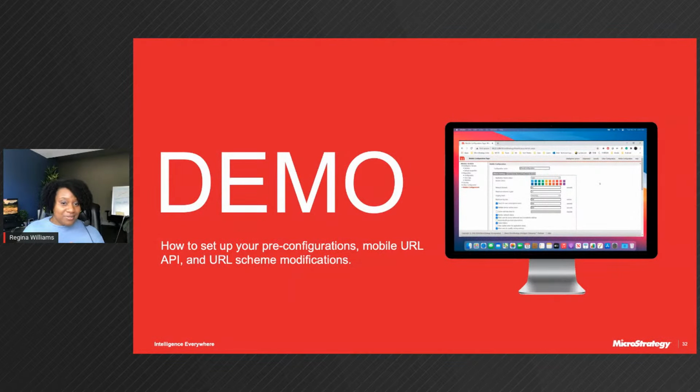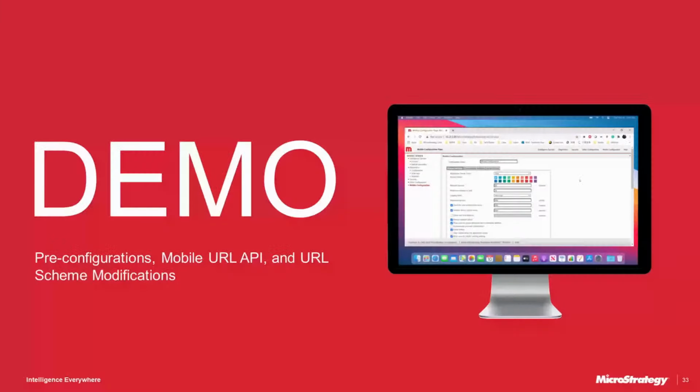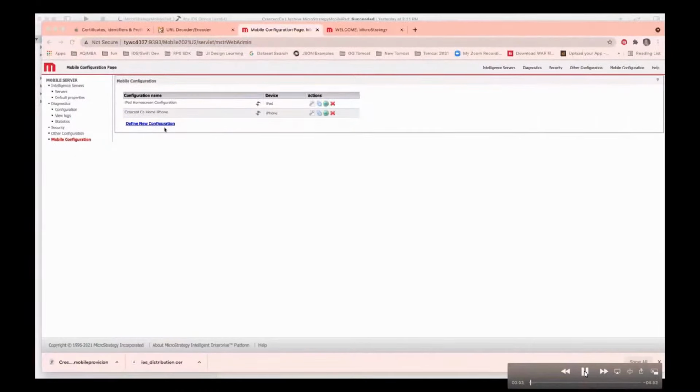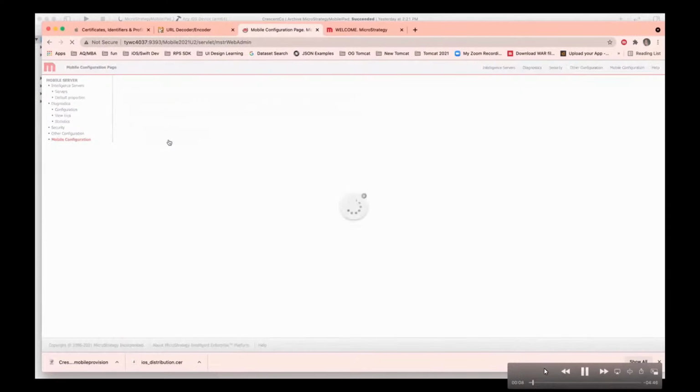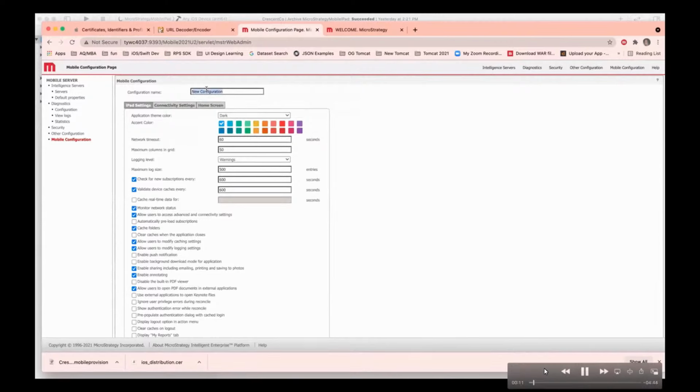And for this, we have a demo that shows exactly what I just talked about. We're just going to step through here on doing the mobile configurations, setting up a URL API, and also modifying the URL scheme in the project. Let's go over how to create the mobile configuration, set the URL scheme, and the URL scheme in the mobile URL API. First thing we're going to do here is create the mobile configuration for the iPad. Let's go ahead and set the name for the mobile configuration. In this case, we're going to call it Crescent Co. Home.